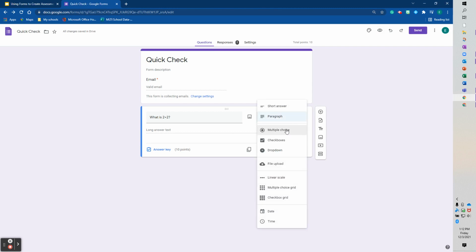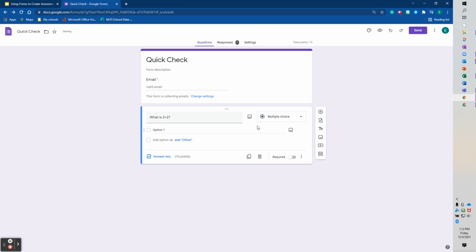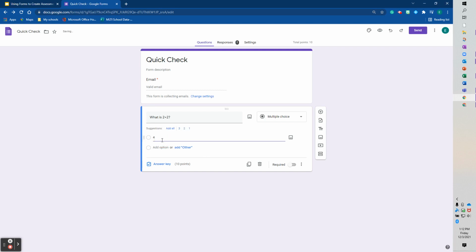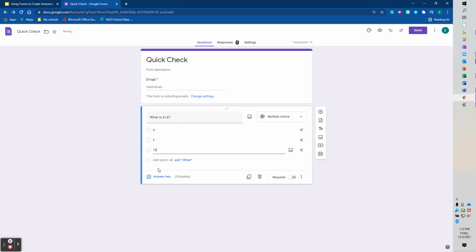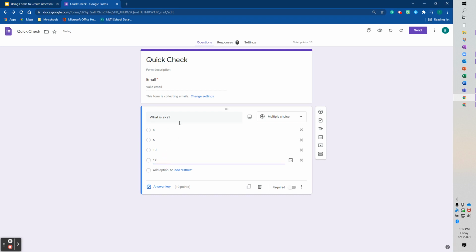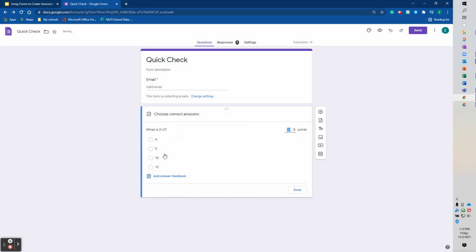The next 3, multiple choice, checkboxes, and dropdown, will all automatically score the questions for you. So I'm going to put in, just like any multiple choice, it works the same. So I'm going to put 4, 5, 10, and 12. I'm going to save the question here. I go to my answer key.